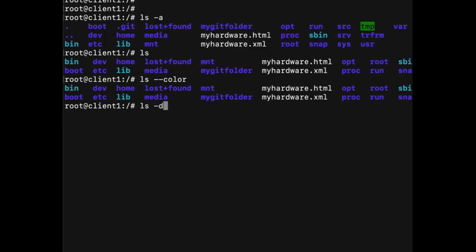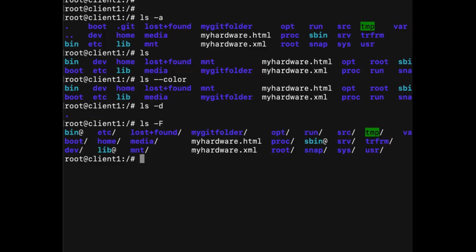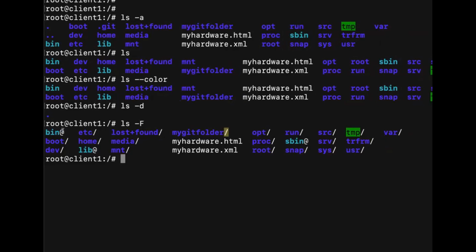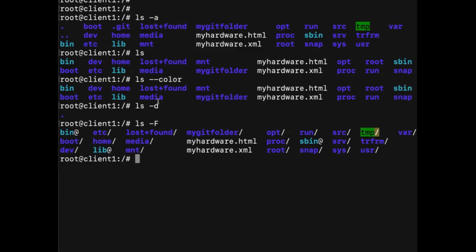ls -d lists directories using starter roots. What are the roots? It will show you. ls -F adds one character. Let's see the result. This adds a character like star, slash, equals, greater than, at sign, and pipe. I don't have many folders available, but you can see here this is the root, and the at sign is showing. I don't see any star either. This is how you can check this.